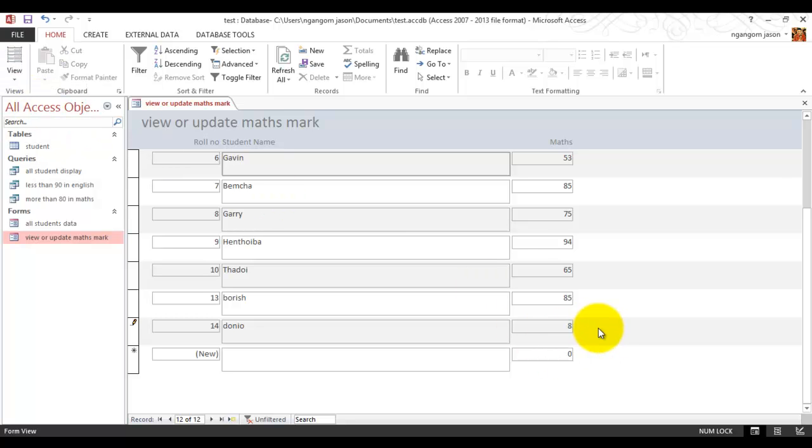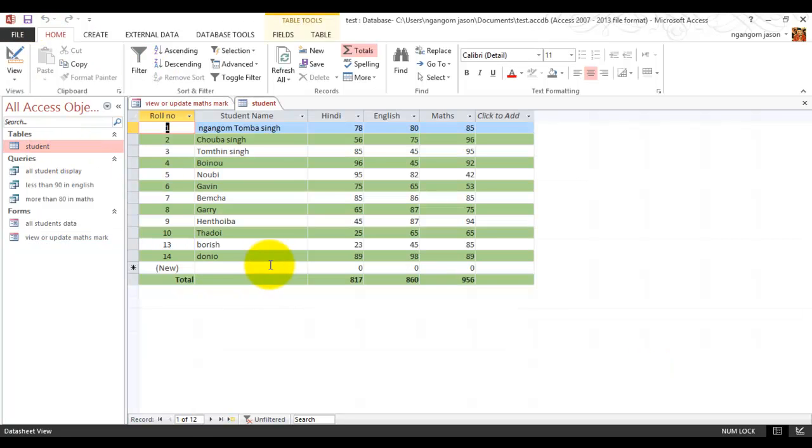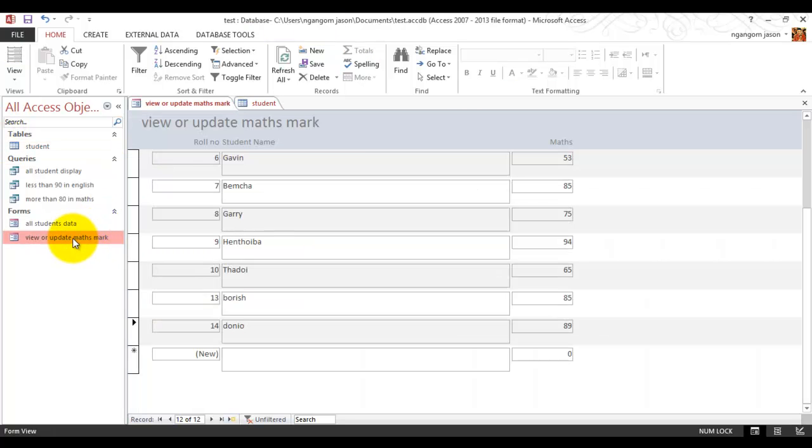Donio got 89, update. Let's see the changes in the student table. Donio, we got maths 89. Look, it changed from 99 to 89. Like this, we can change the marks of the student by using this form. And if you want to add a new student, you can do that also by using this form, which will hide all other subjects. Like this, you can create other subjects also.